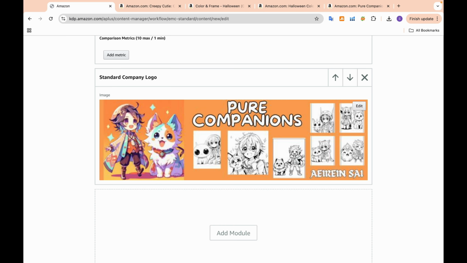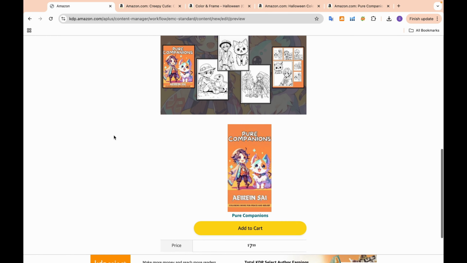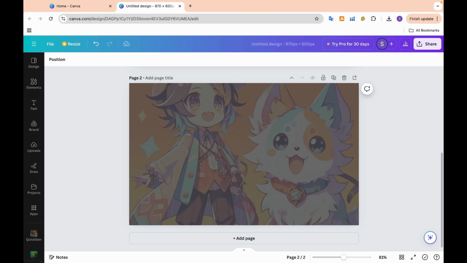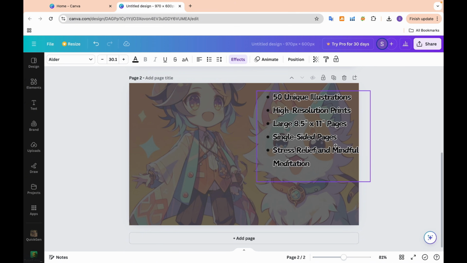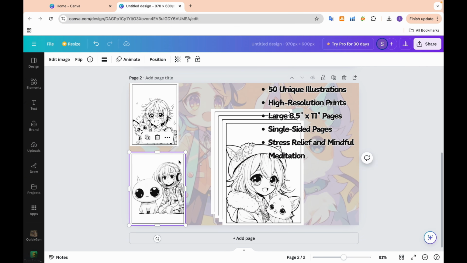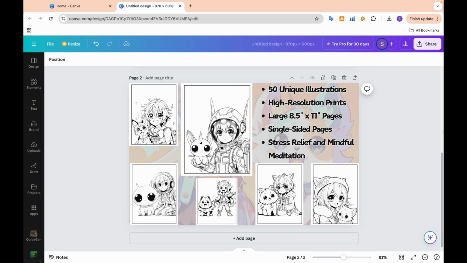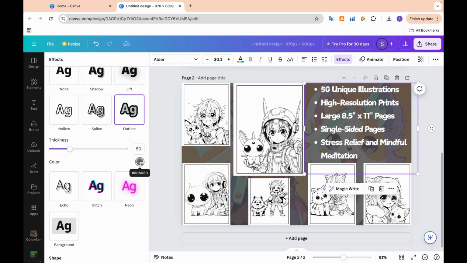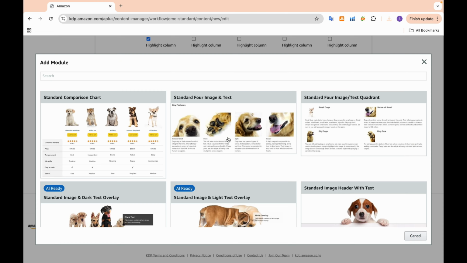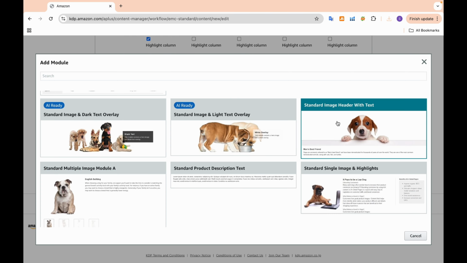Let's preview the modules. This is how it will look so far. Let's add a new page and insert some text. Insert additional example pages and arrange them around the text. Format everything according to your preferences. Finally, add one more module. At the end, preview all the modules to check if any changes are needed.